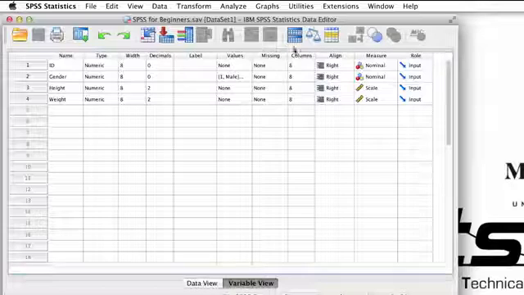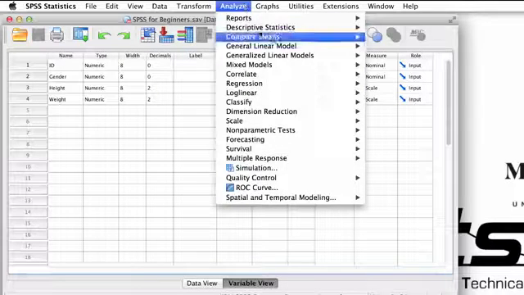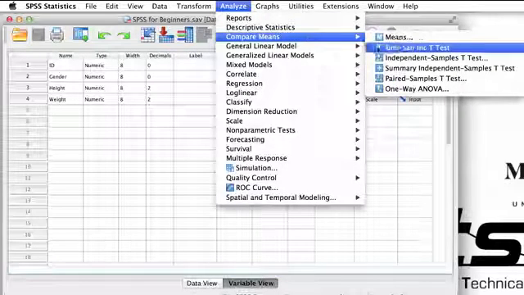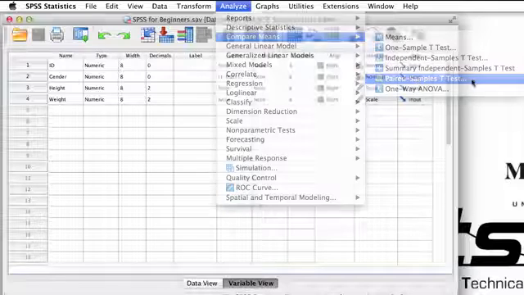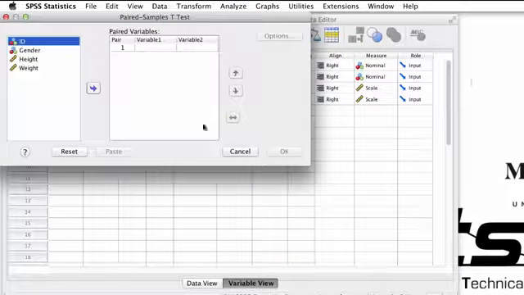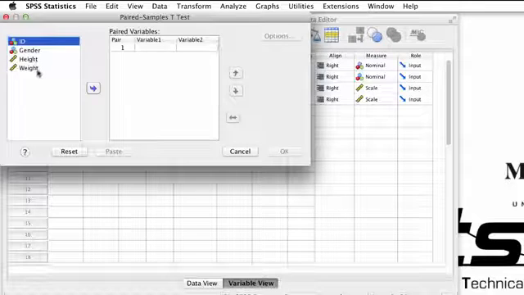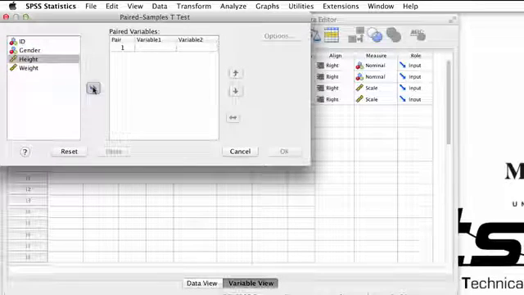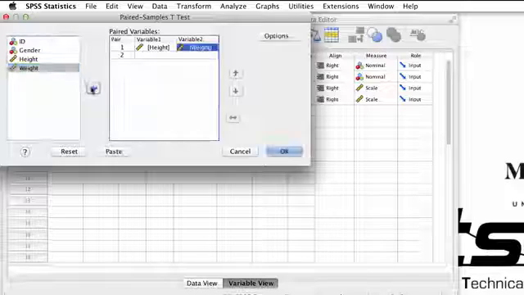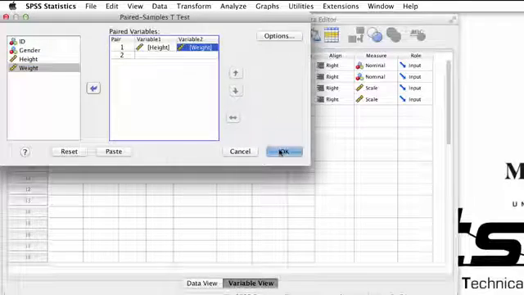So go to Analyze, Compare Means, Paired Samples t-test. Move over the variables that you want to compare. We want to compare height to weight, our two scale level variables. And when you're ready, click OK.